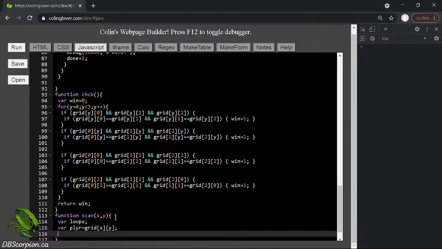Either way, it needs to know what character to check against. So, first things first, if X equals 1 and Y equals 1, loops equals 4.